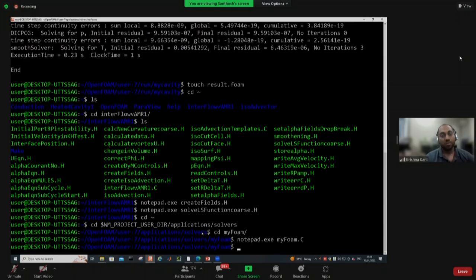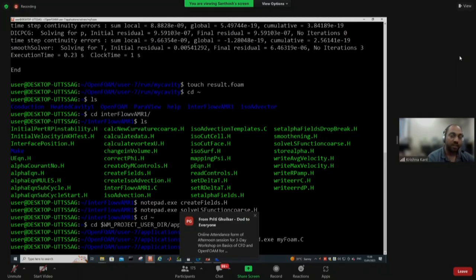Reference regarding solver, which solver? There are a lot of references for a lot of solvers. The OpenFOAM user guide will be a good starting point for all of you. Okay, I will share that link. It gives the description of all the solvers. I will share it once this presentation and my session are over.